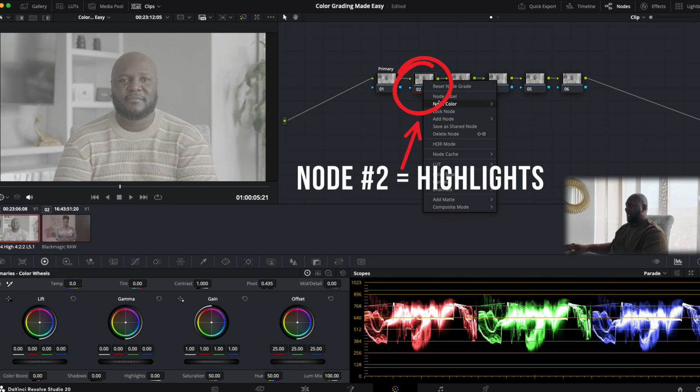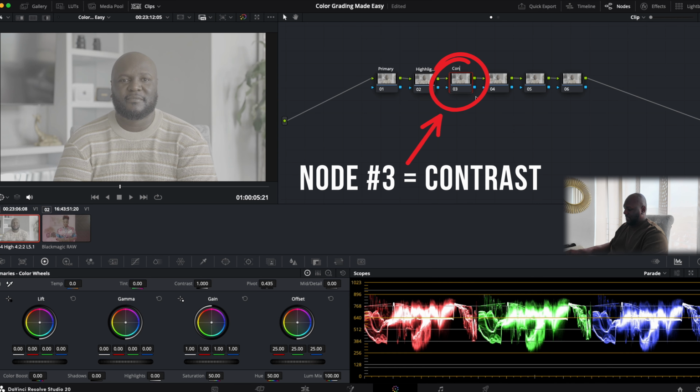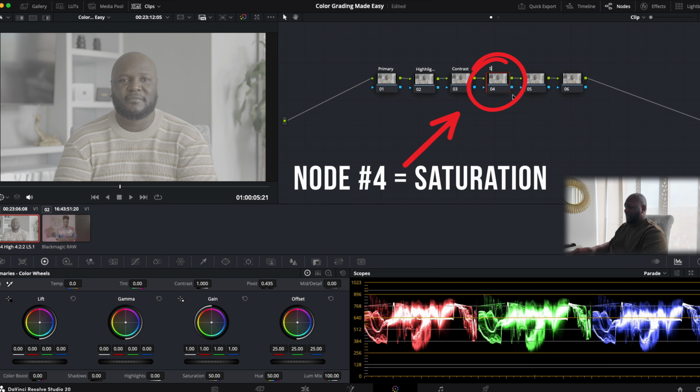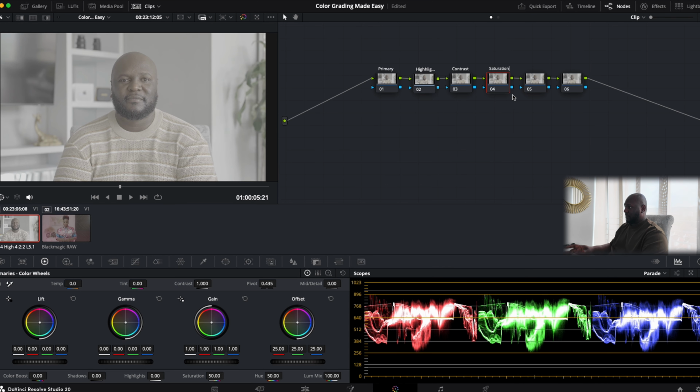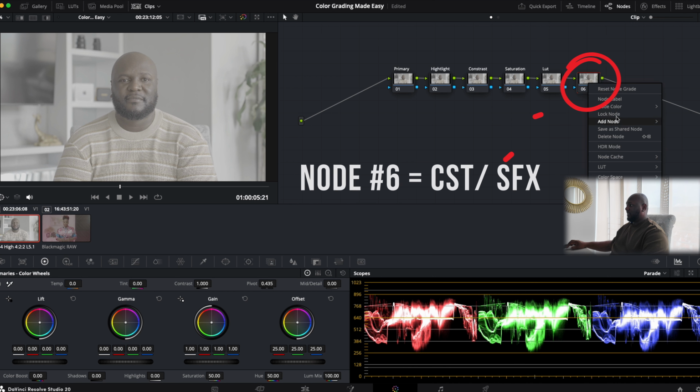We're gonna label our second node, which is our highlight. We're gonna label our third node, which is our contrast. We're gonna label our fourth node, which is our saturation. Let's go to our fifth node, which is our LUT or creative node. And let's go to our sixth node, which is our CST.